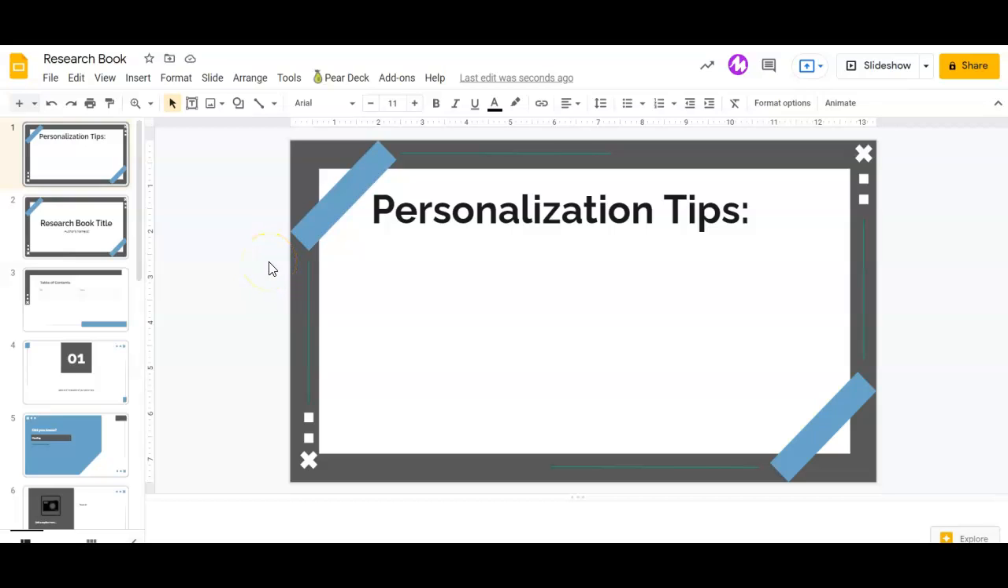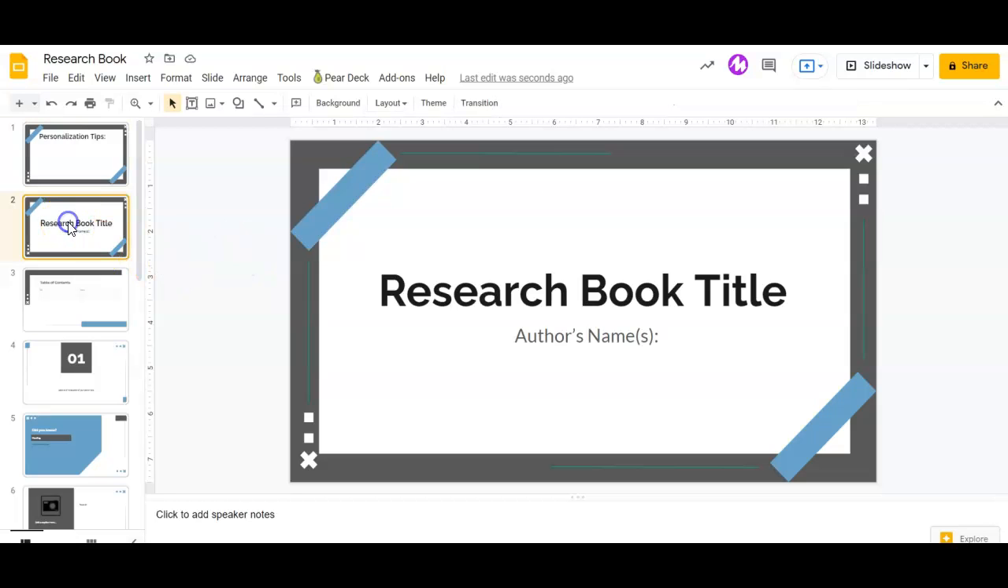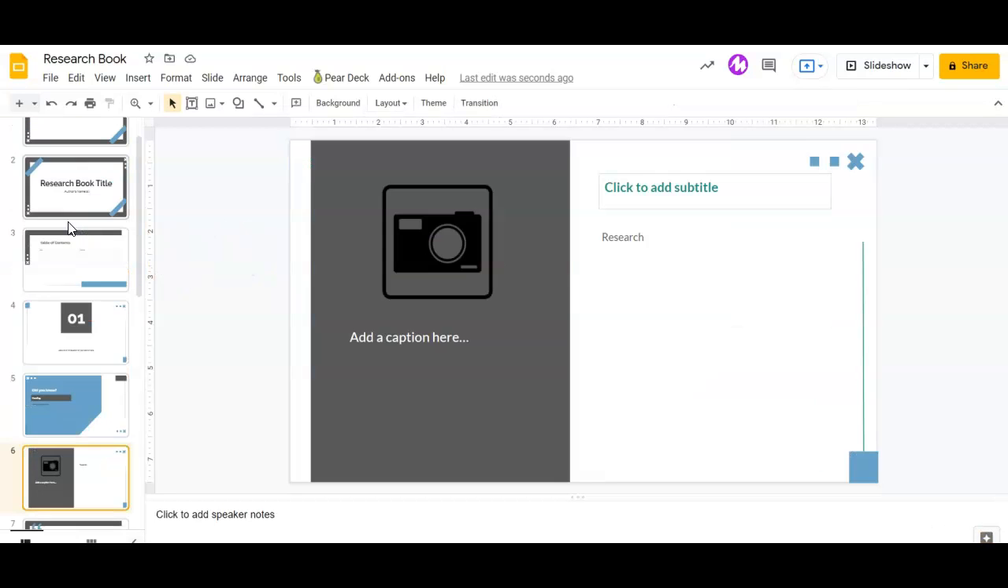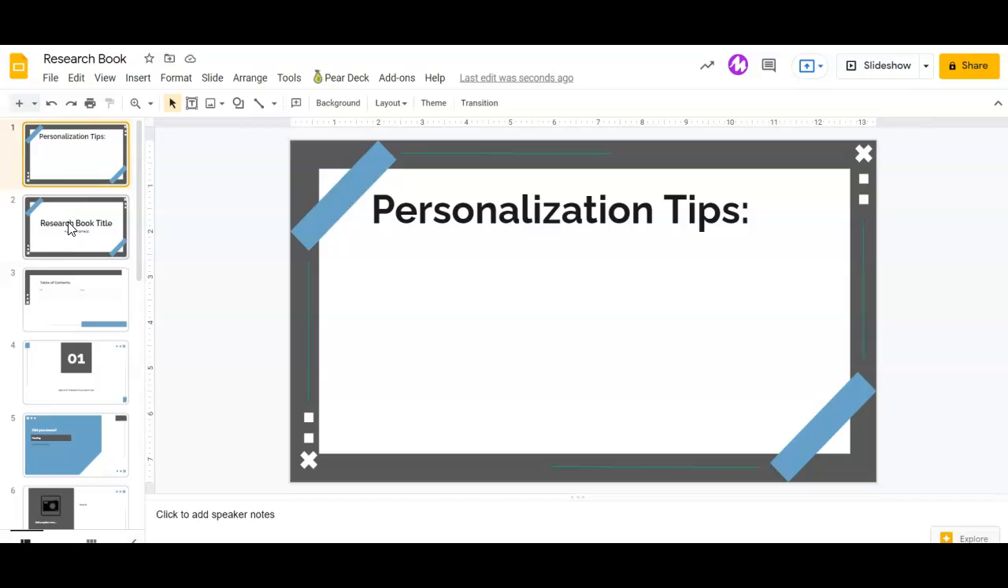There are a lot of options for creating books in Google Slides. If you're given a template similar to this one, we're going to show just a few ways to customize and create the book just how you would like it. The first thing is that you can change your theme and your colors.